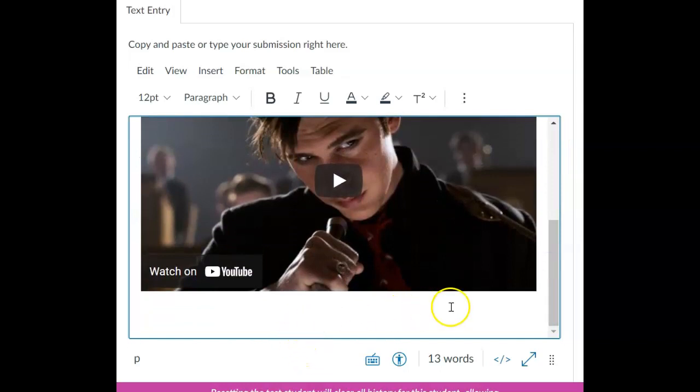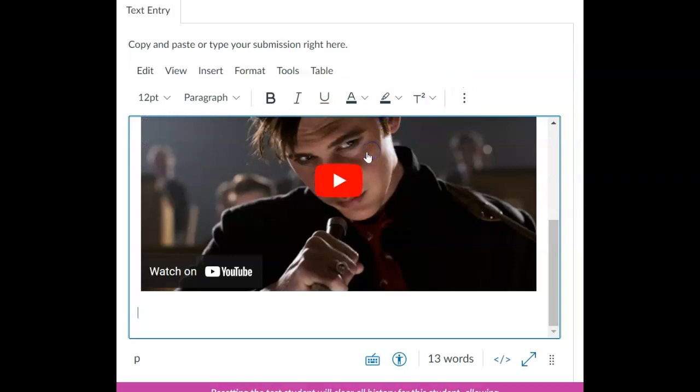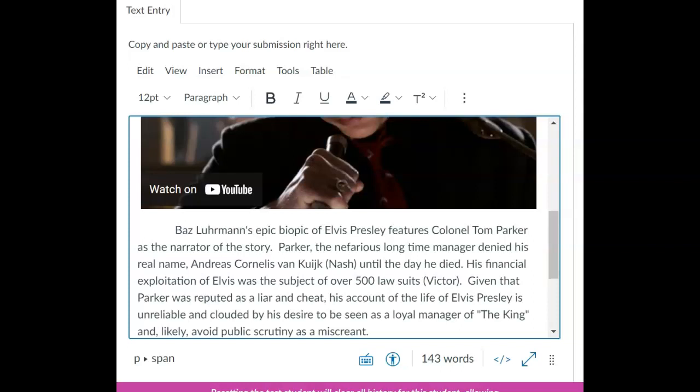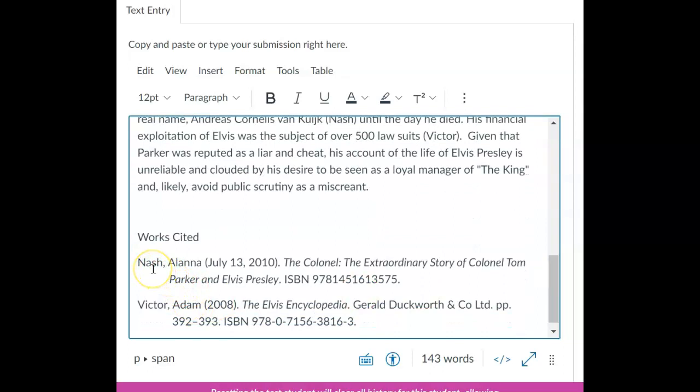And under that, I'm going to write my paragraph. To write my paragraph, I'm going to go back over here to the margin, and I'm going to indent, and I'm going to write my analysis. Okay, so I found a few facts to make my case, and you can see this is just a short paragraph. And so I have Baz Luhrmann's epic biopic of Elvis Presley features Colonel Tom Parker as the narrator of the story. Parker, the nefarious longtime manager, denied his real name, Andreas Cornelius Van Kooijens, and that is where I got that quote from Nash, and you can see that that quote is from this article.